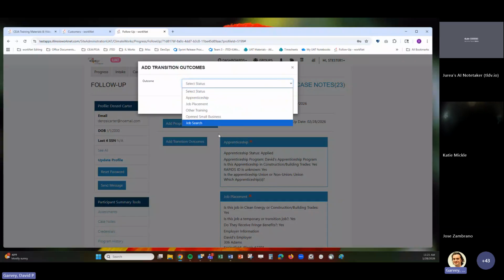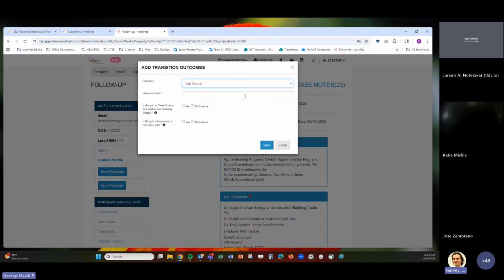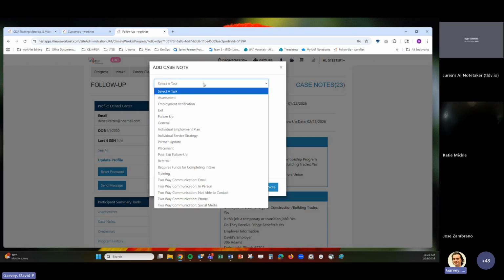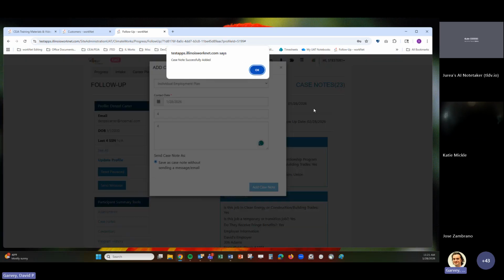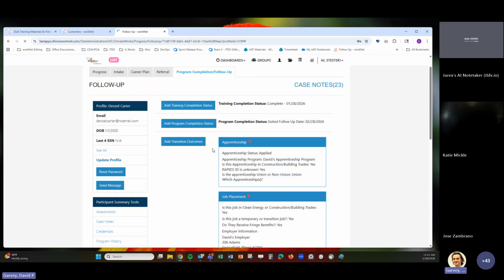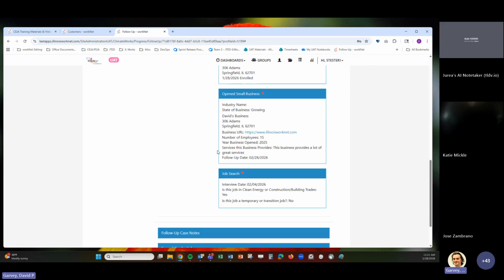And then the last outcome that we have here is for job search. Is there an interview date? If so, we can enter that in. And then again, is this job in clean energy or construction building trades? And is it a temporary or transition job? So we can get that one added in. Another case note. And then once it reloads, we'll see job search down here.